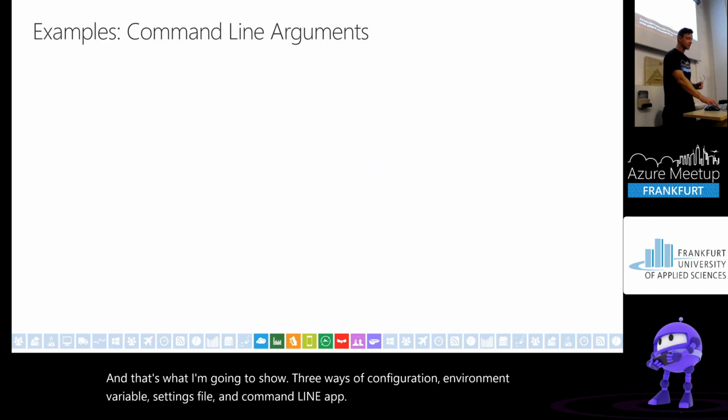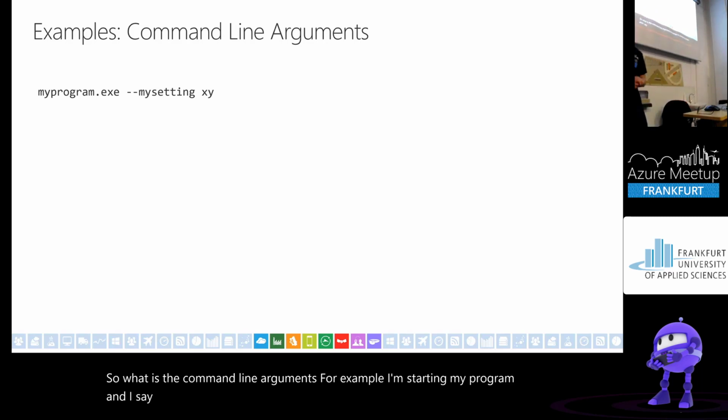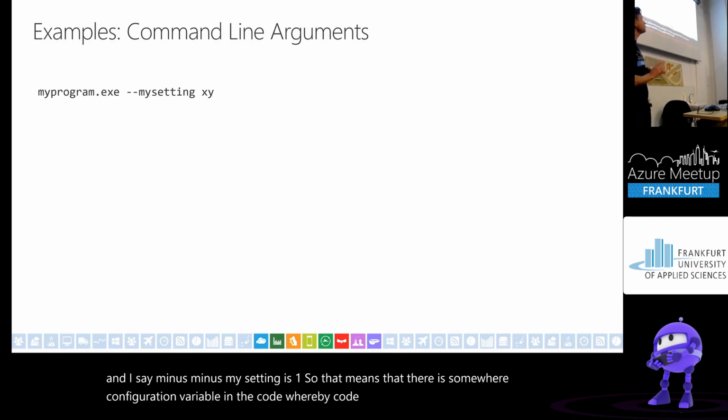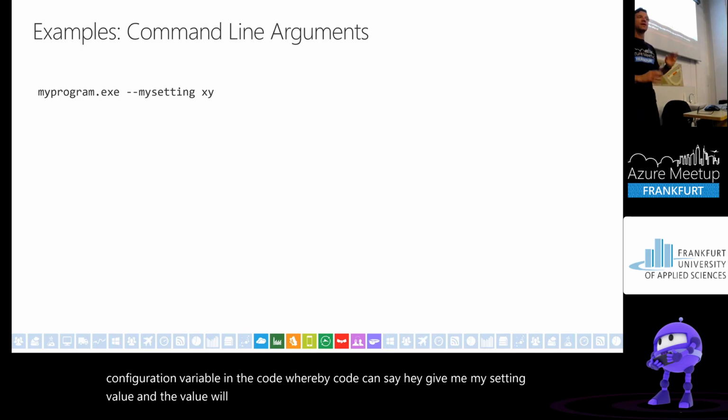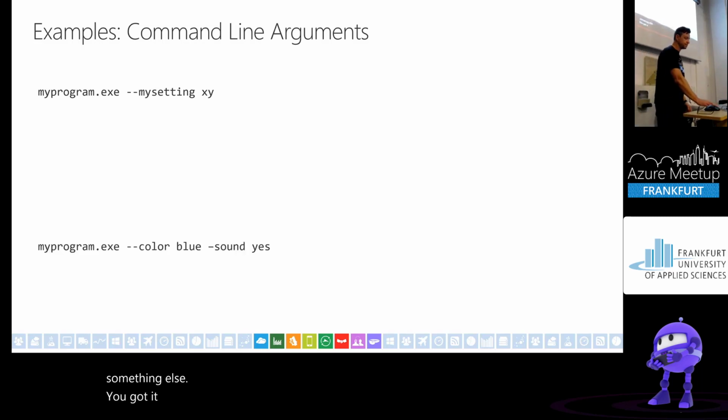So what are command line arguments? For example, I'm starting my program and I say minus my setting is 1. That means that there is somewhere a configuration variable in the code where I can say, hey, give me my setting value, and the value will be xy. Next time I start the application and say my setting value is blue, then this value will be blue, and the application will do something else. You get it? That's very good.